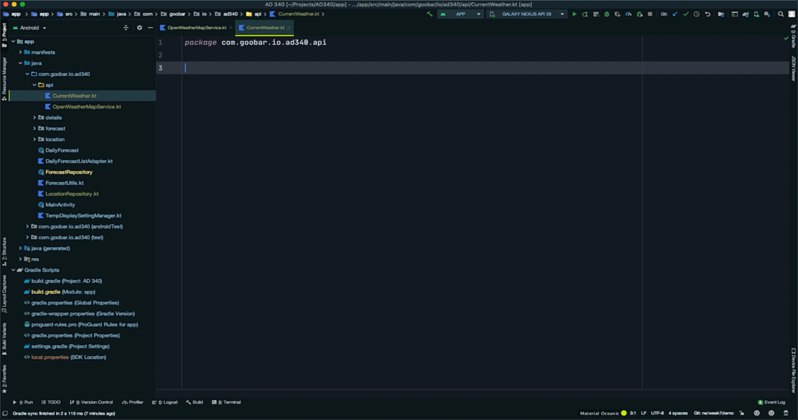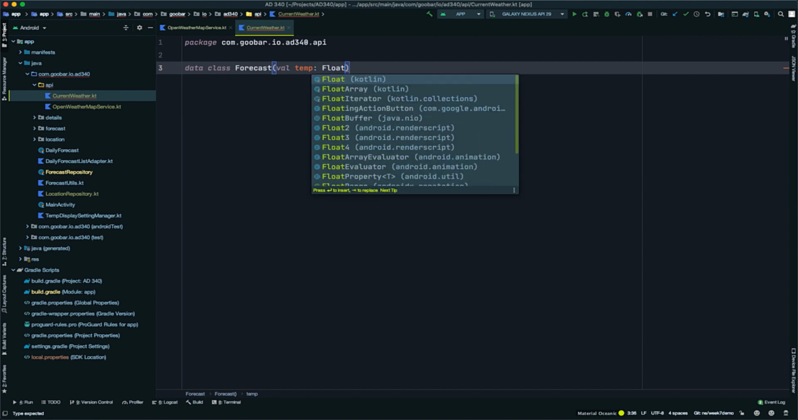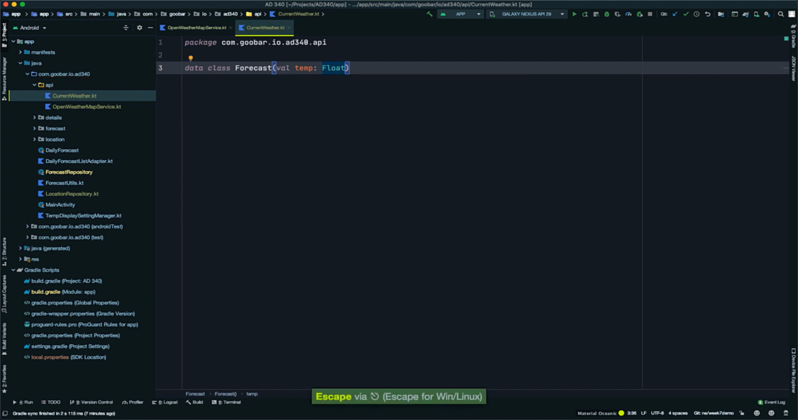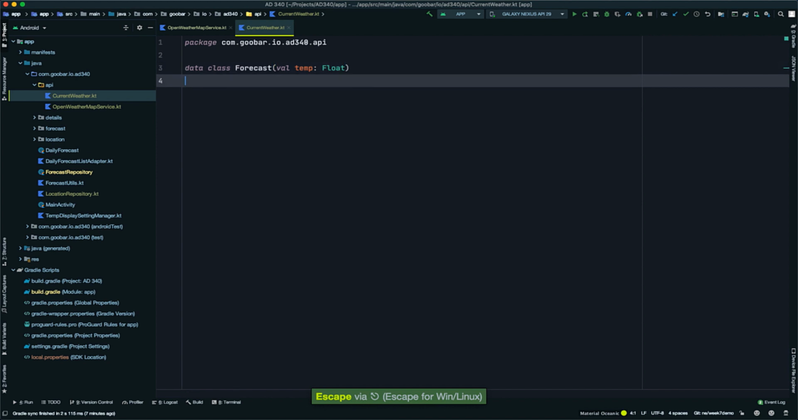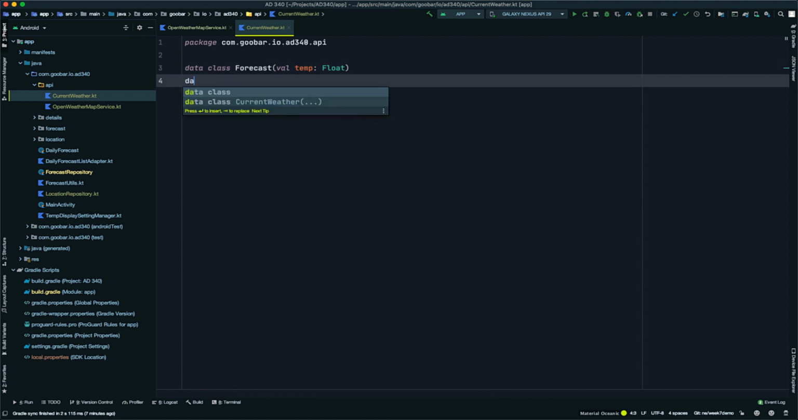So to do this, follow along here. We're going to create a data class called Forecast that will hold a temp value, and that temp value will be a Float. So this is going to hold temperatures for us. We're going to create another data class called Coordinates. This is going to hold the lat-long coordinates, which will be important because we will need those when we're using the One Call API for the 7-day forecast.